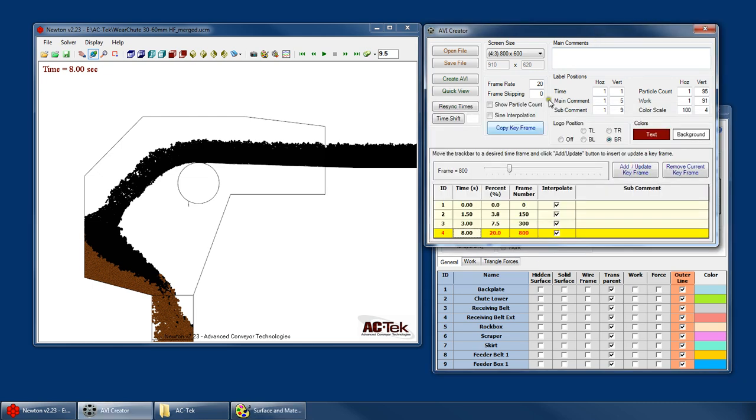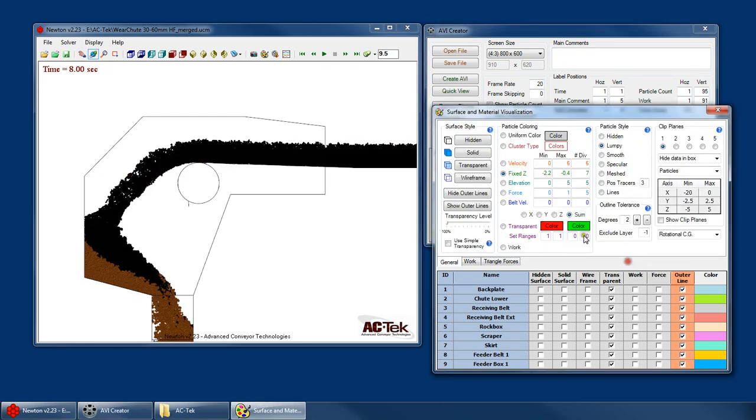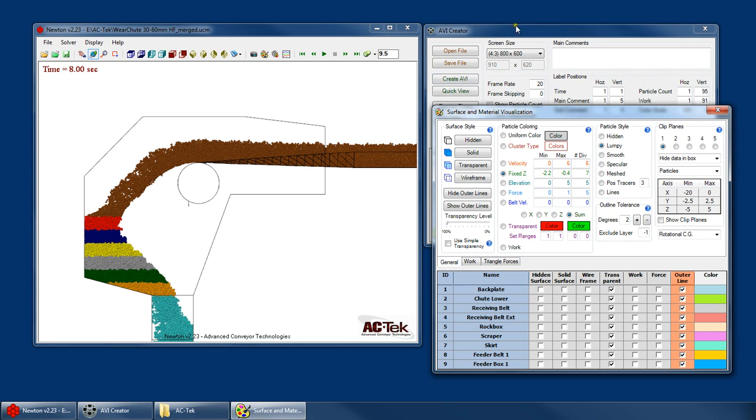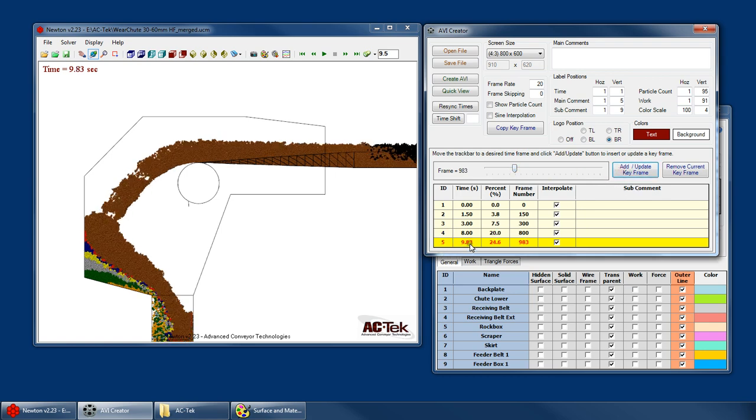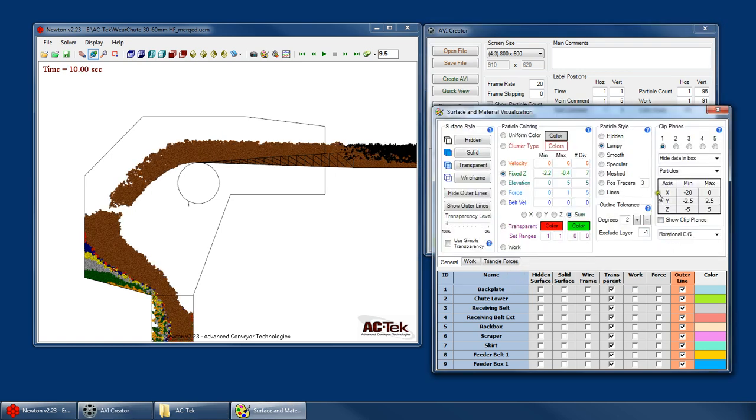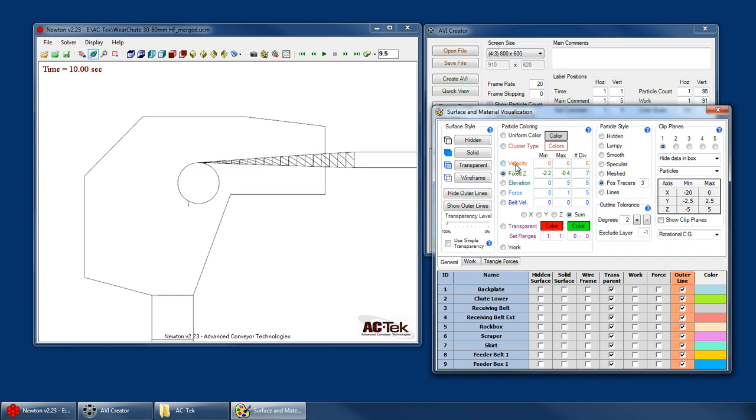Then, after we do this, let's make sure that our keyframe goes for how many seconds? Oh, doesn't need to be that long. 2 seconds, that's fine. From 8 to 10. At 10 seconds, what do we want to do now? Let's look at some position tracer view. Let's go back to a velocity coloring and look at position tracers.